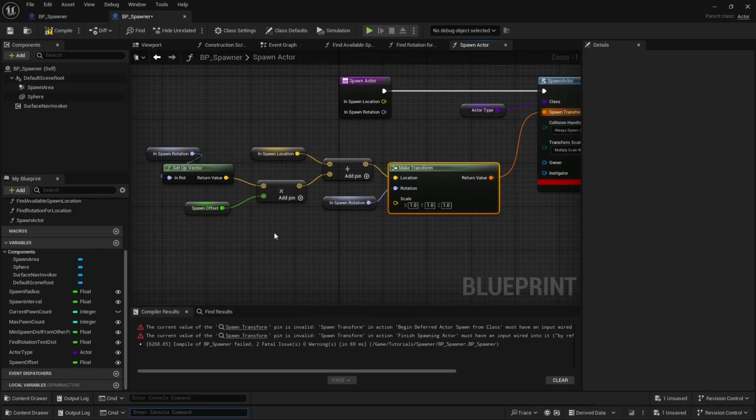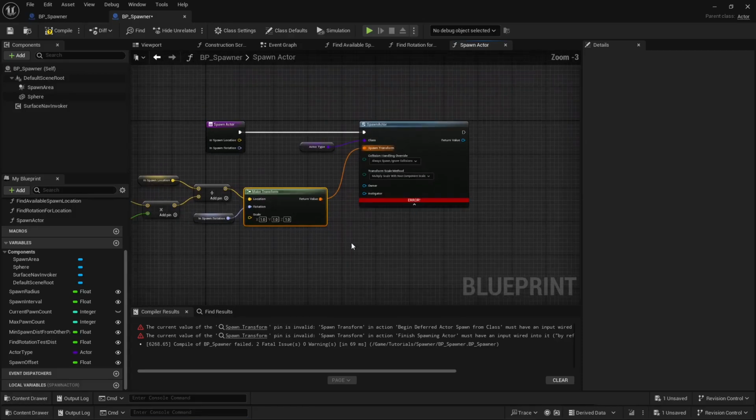Okay, so what we're doing here, we're getting our rotation, the up vector from the rotation, and multiplying it by our offset, and that's turning our float offset into a vector offset. And so now we've got a vector offset. We can add that to our spawn location, which will pull it away from the surface a bit, and then make our transform from that information.